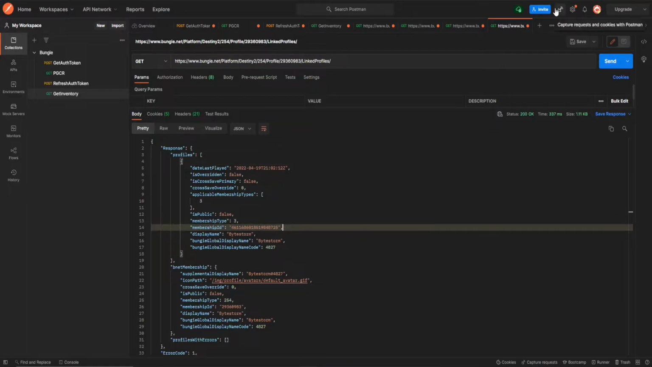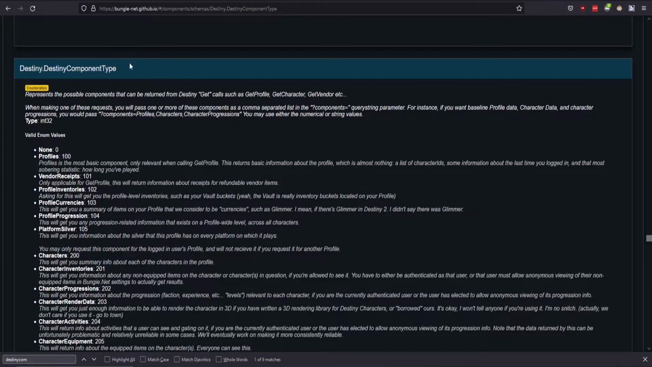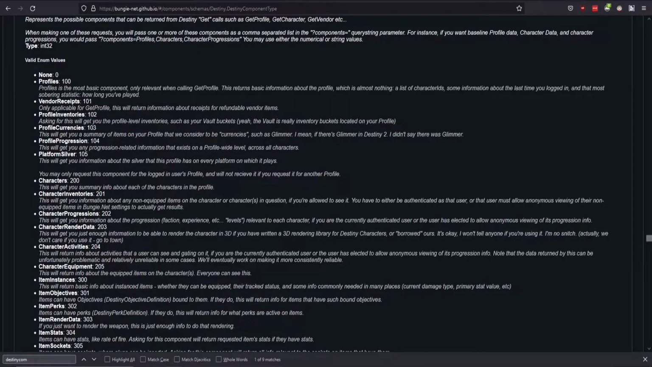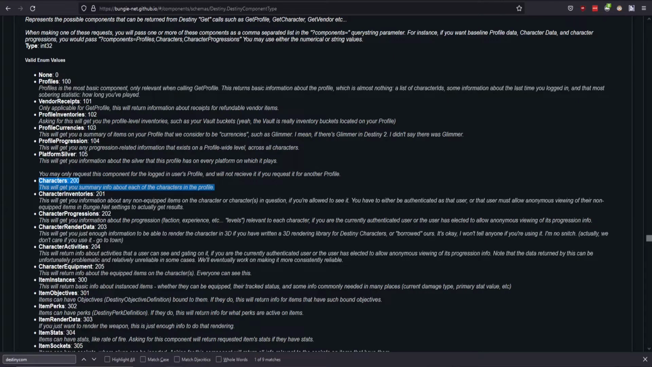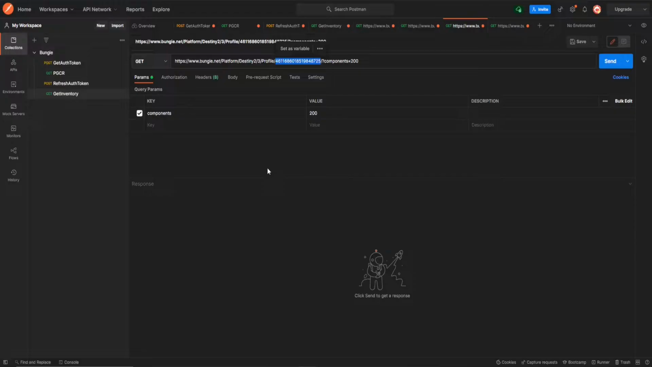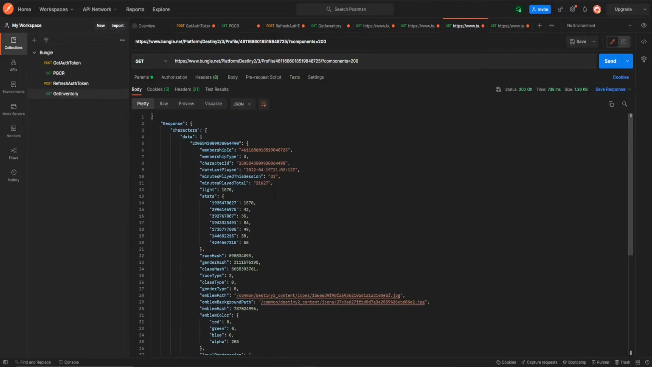Now our next step is to access this profile. So we see that we have our membership type and Destiny membership ID, and then we have components 200. Why do I have 200 there? If we go into Destiny component type, we could see that characters falls under component 200. This will give us summary info about any character that we're looking at. So we go back here and we send this. And here we can see all of our character data.